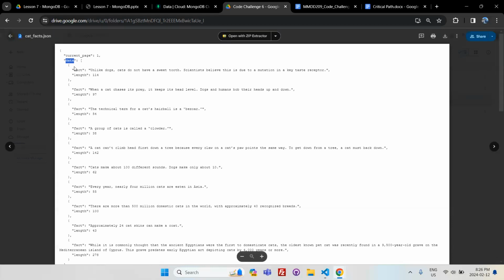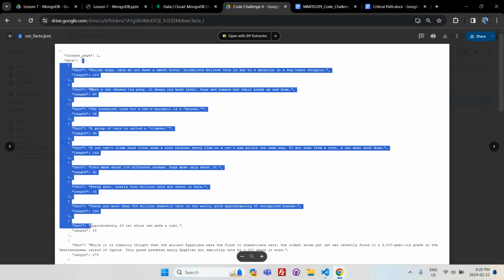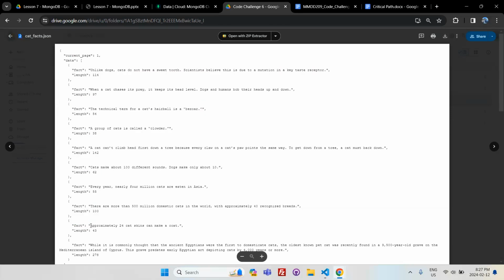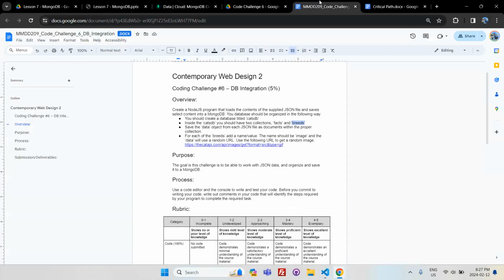So once you've read your facts and breeds JSON file, just make sure you are reading just the data key's value, which is all of these objects, and insert just that to your database. And I believe that's pretty much it for your coding challenge.